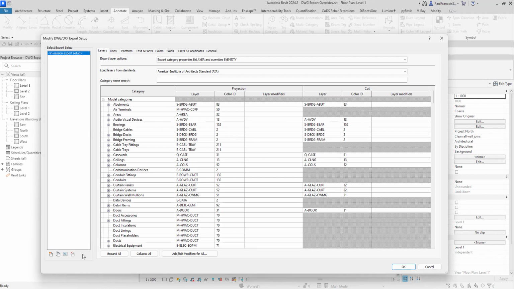And let's create our own. So let me just create my own setup over there. I'm just for now going to call it Micrographics. That is our company name, but of course that might be your setup. And now let's have a look at the layer. So this at the moment is a DWG export setup. Now that you've created your own custom one, you can actually transfer this as a project standard as well. It is a system family, the DWG export setup.